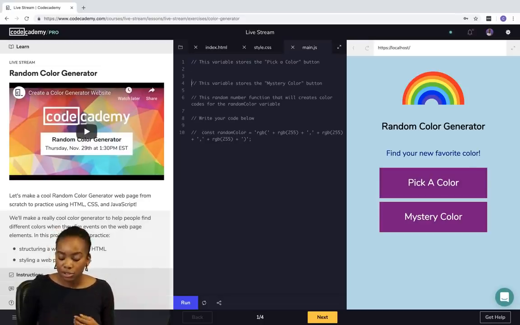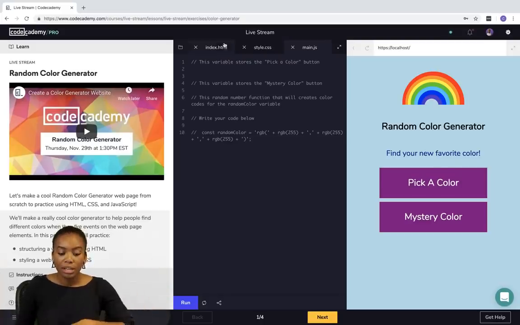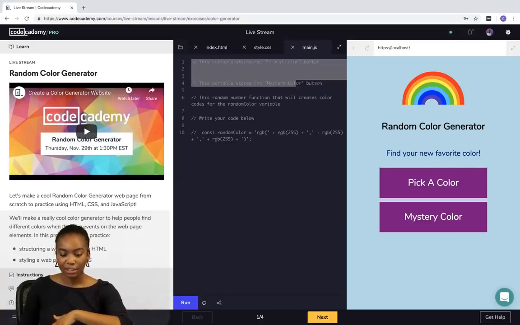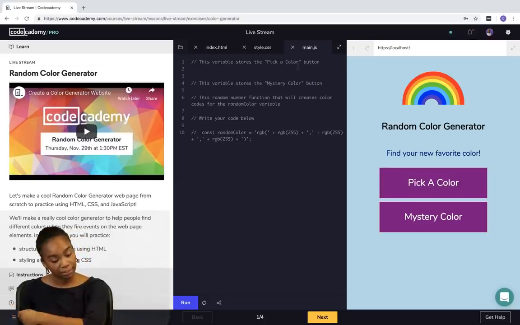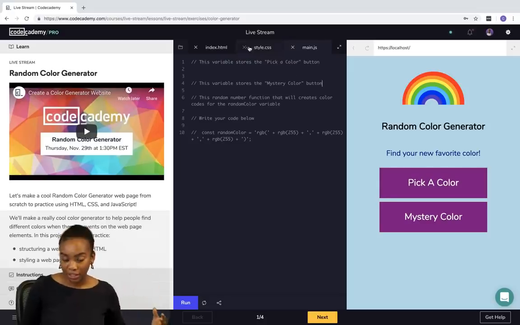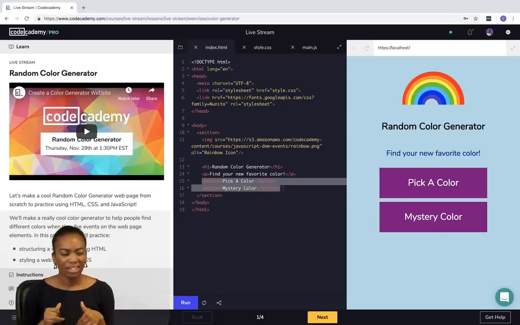So I want to call on my pick a color button and mystery button elements separately. Because of that, as you can see in the first two comments, I have this variable that stores the pick a color button, and this variable stores the mystery color button. I want to go back to my HTML first. As we can see, we have those two buttons here. The only thing that makes them different from each other is the content. And we don't really want JavaScript to be concerned with the content as much as the element itself.